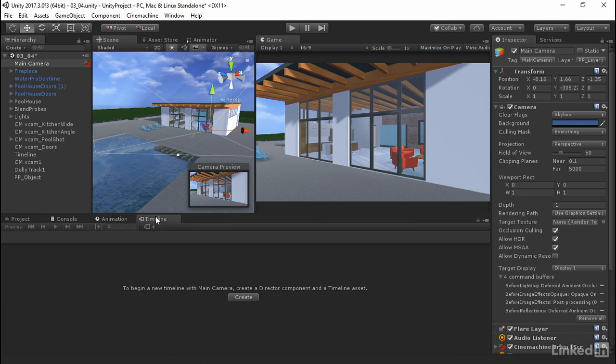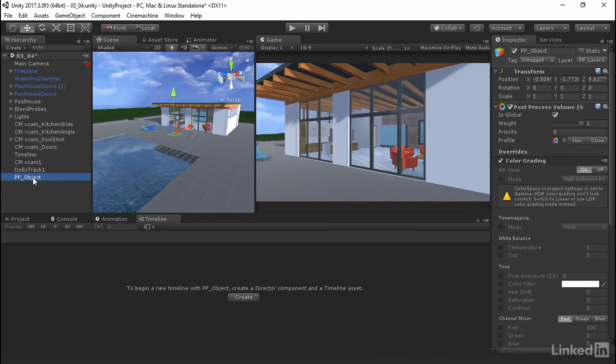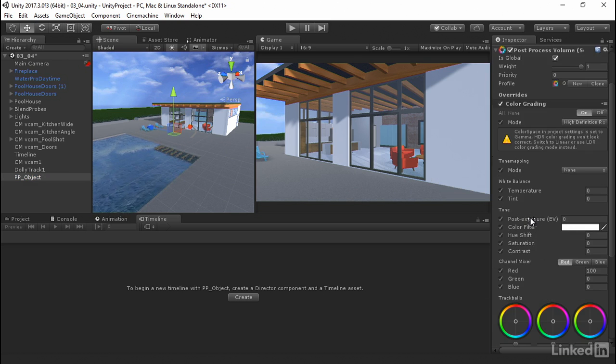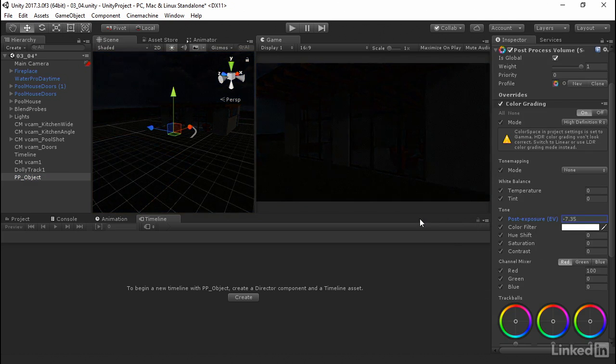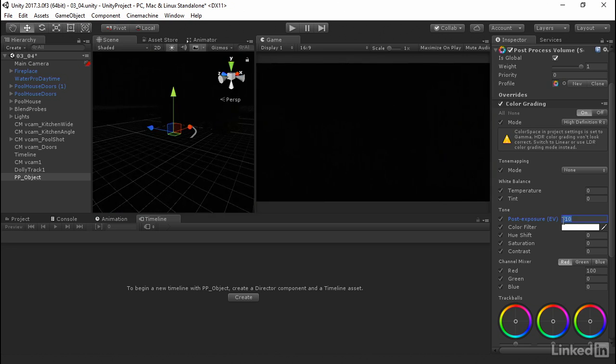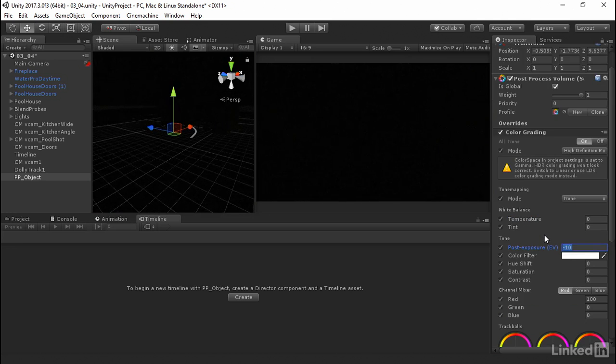So let's go over to our post-processing object here and see what we have. So if I'm going to have color grading, I'm going to go ahead and turn them all on. And the one that we want to work with is post-process exposure. So all I want to do is just turn that down to black. And a good number for this is, say, -10. That will go ahead and make it just about as dark as it can get. And that will go ahead and fade to black.